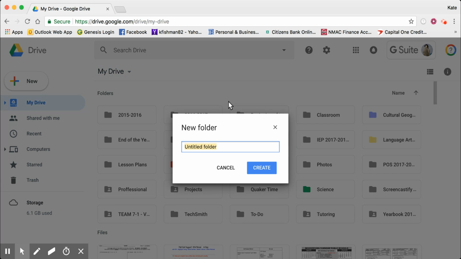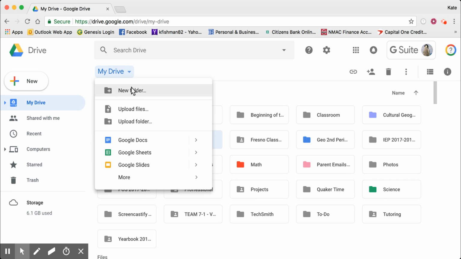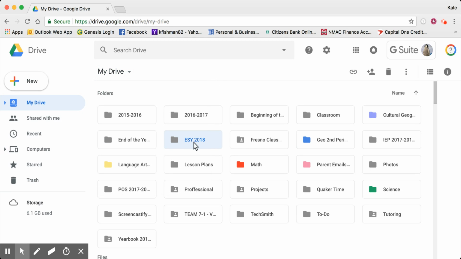Let's create a new folder and title this, I'm going to be doing summer school. We call it ESY, Extended Summer School. So let's create a folder for this. This is where all of my lesson plans, my activities and my assignments will go. And it was just as simple as that. I just clicked up here, new folder, titled whatever I want, and it's right there.